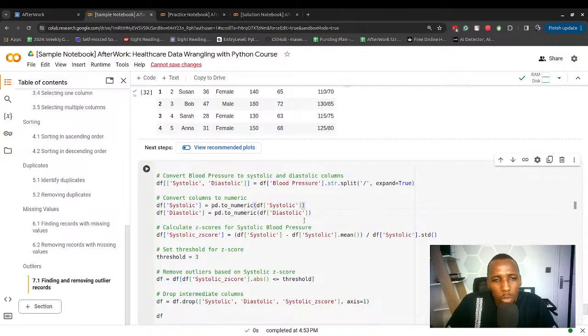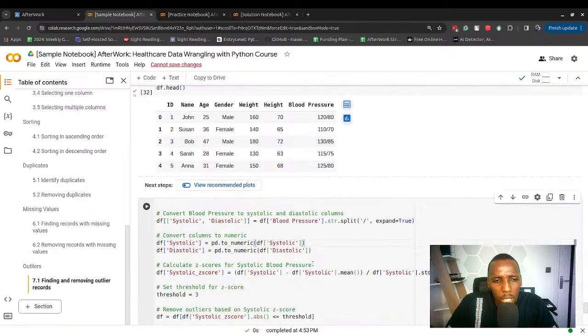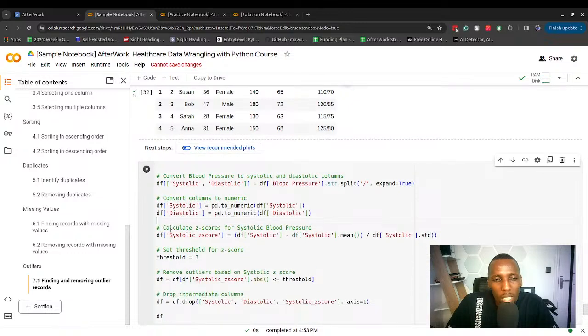So that we are able to perform mathematical operations on them, like calculating Z-scores. Once we have been able to do that, we can decide to calculate maybe Z-scores for systolic blood pressure, as shown here. And then we can also define a threshold for the Z-score, because that is also something you would have to define.